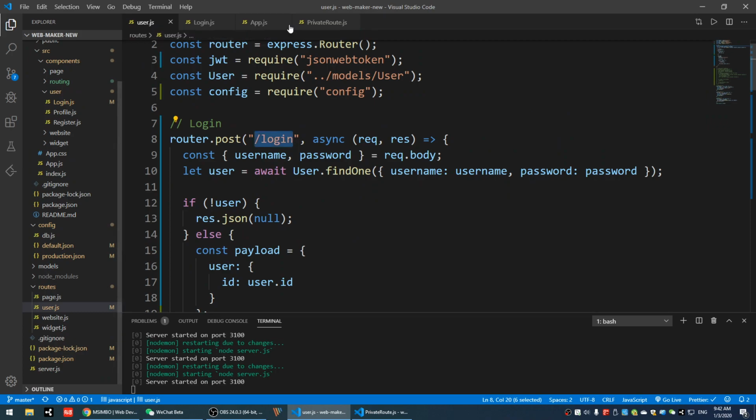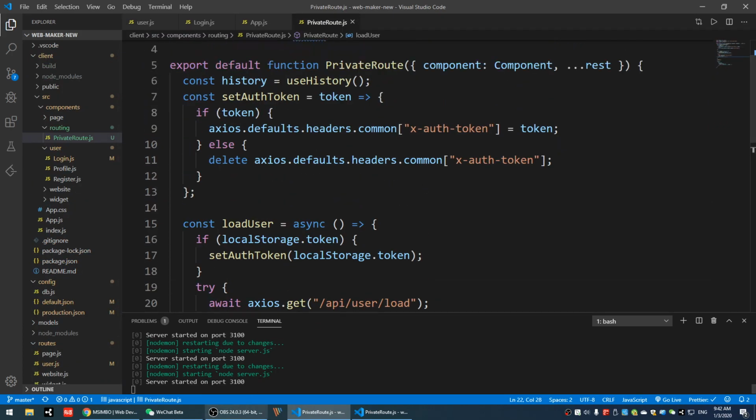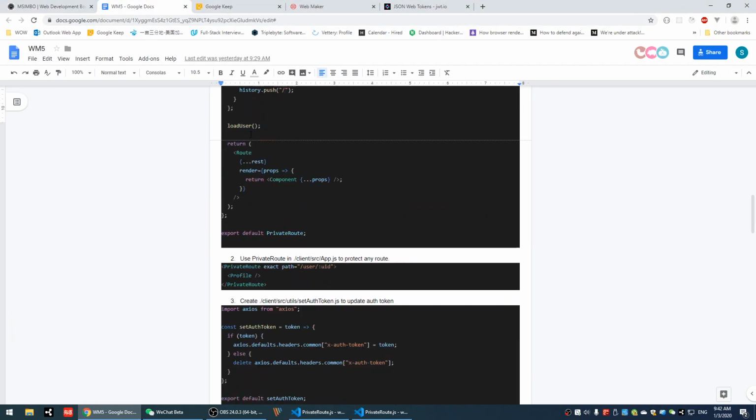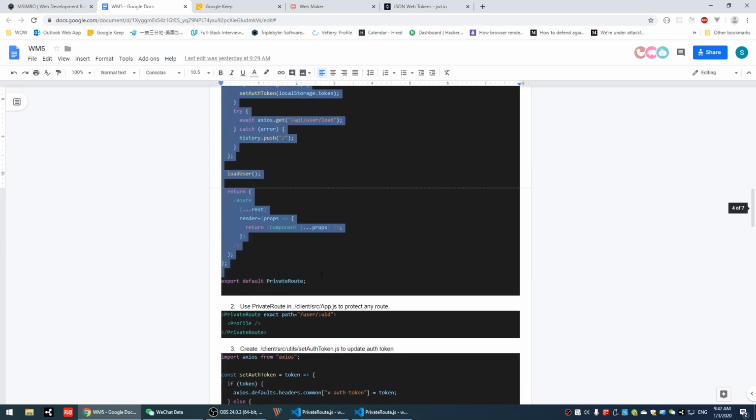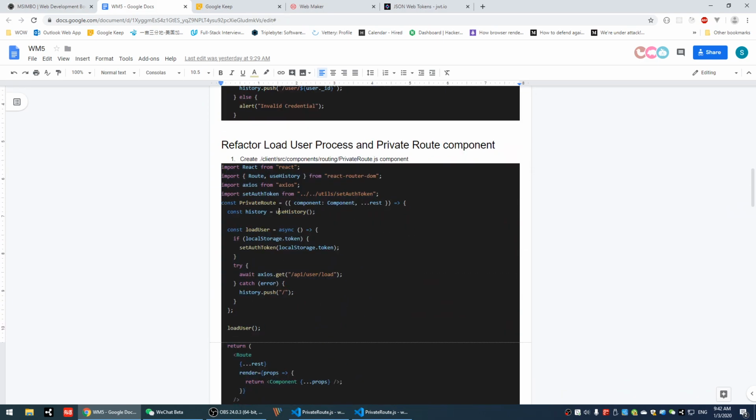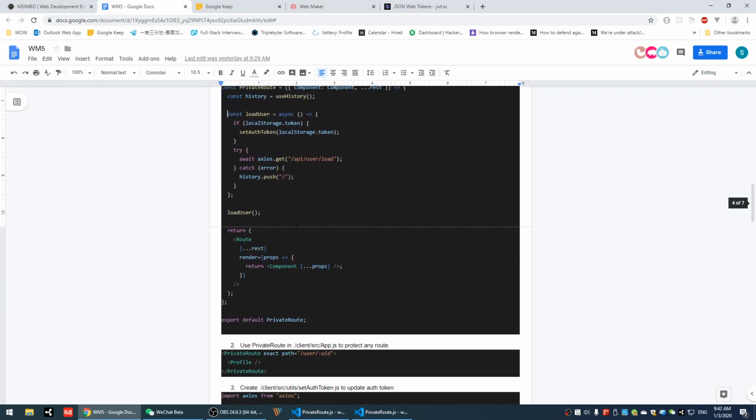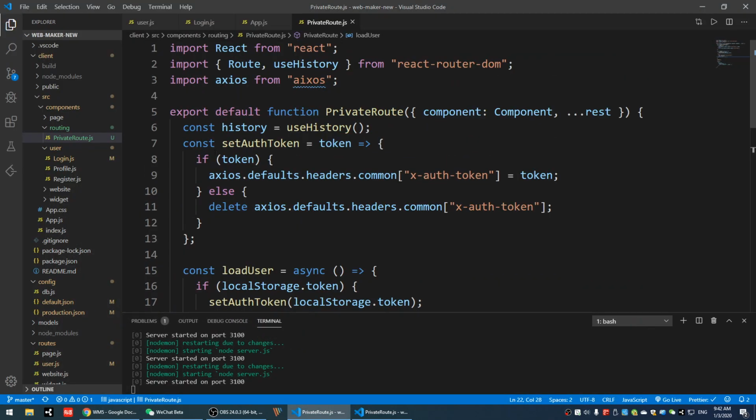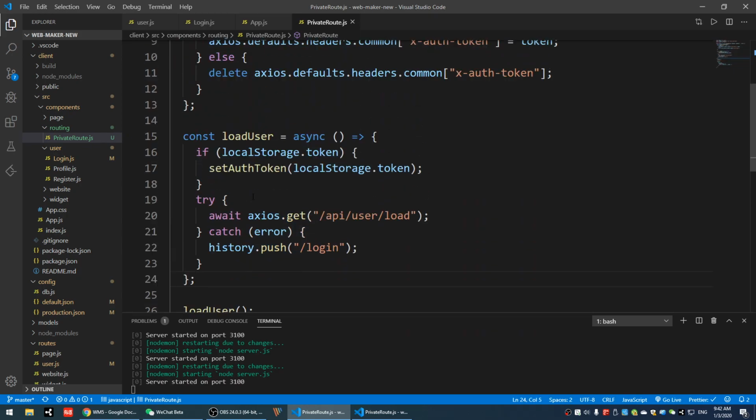So that's everything to do in this private route. If you cannot remember what we did here, I already provided the code. This is the private route code, the full code. It's actually very short, only about 20 lines. It contains two functions. One is setAuthToken, and the other one is loadUser, and that's it.